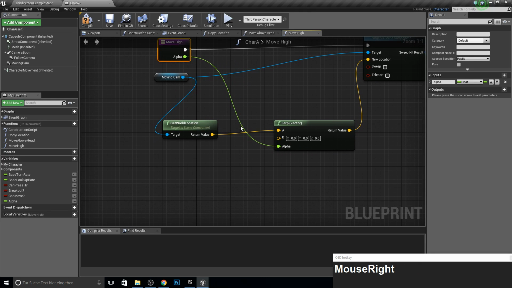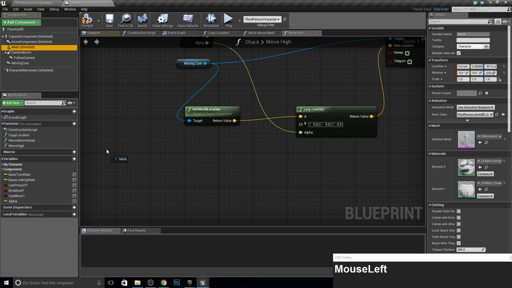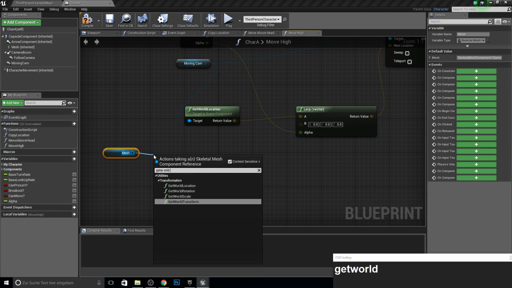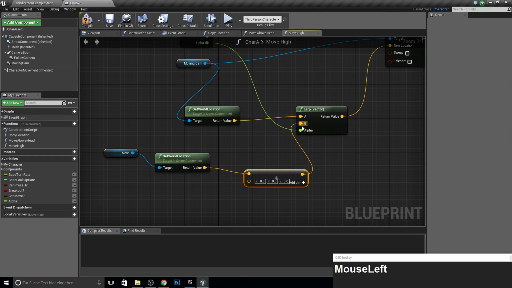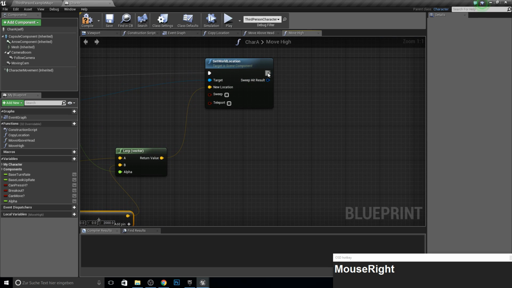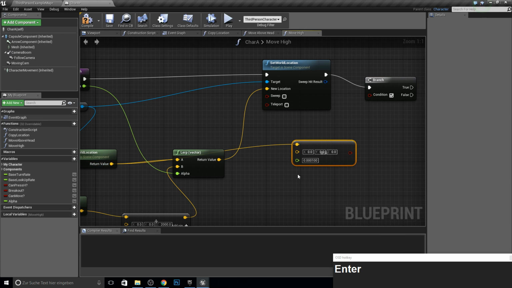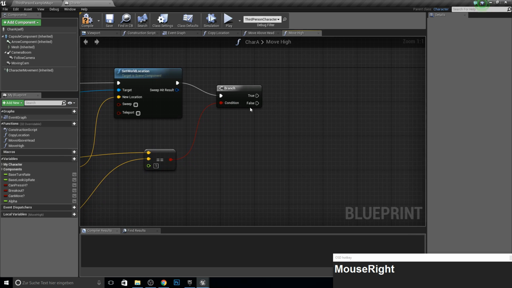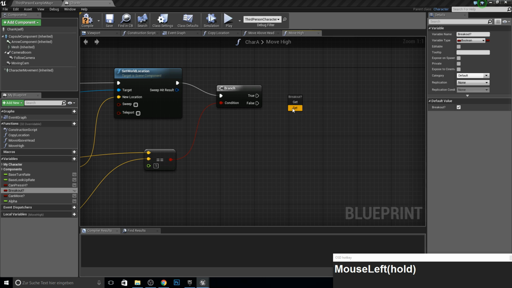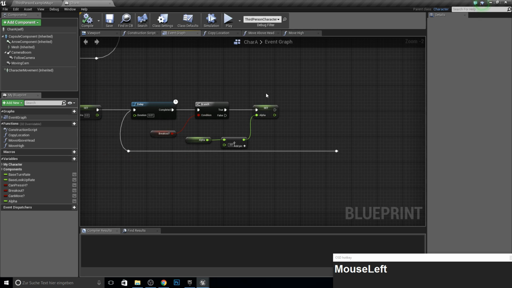Get the alpha here. And then get the mesh. Whoops, not the arrow component, the mesh. And get his world location. And add a vector to this one. Get it in here. And let's make this one 2000. And again, we need again this equal vector to this one, and this one will be 1. And let's break out here again, true. So this is our easy move high function.